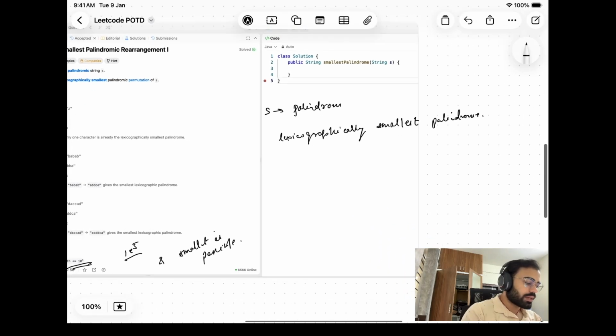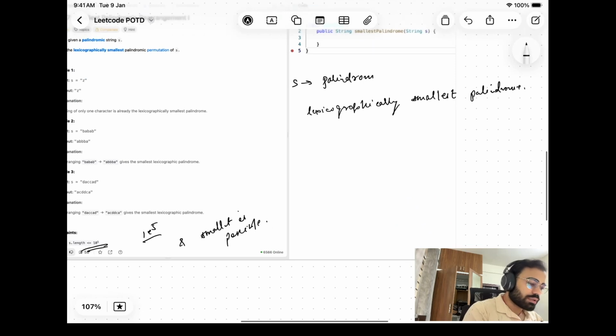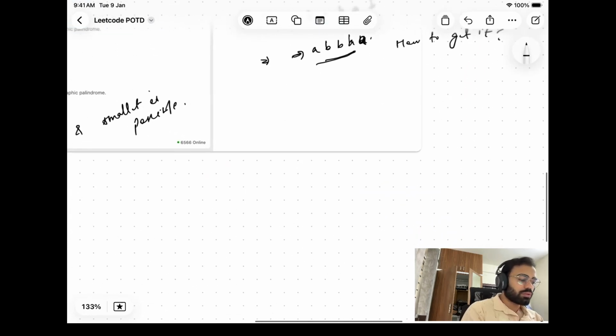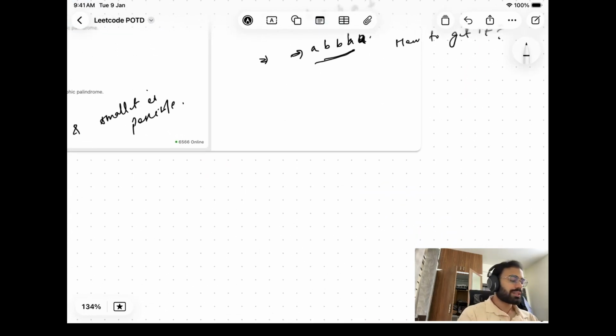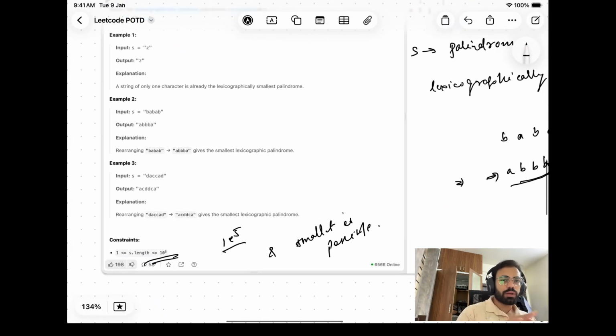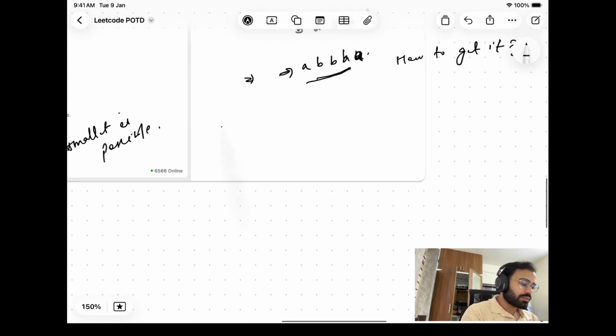Okay, now tell me what you are going to do. Let's take one example: b a b a b. The smallest string will be a b b b a. How to get it? The question is how to get it. In the question we are given a palindrome, so we can always prepare the lexicographically smallest palindrome, but how will we do it? Just think about it.